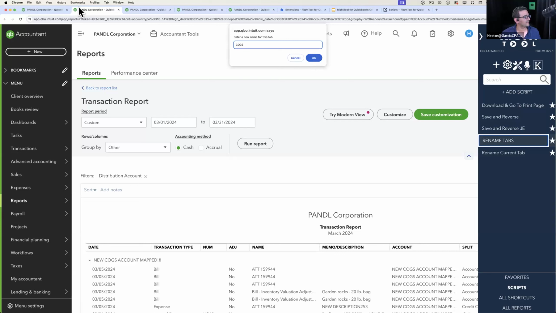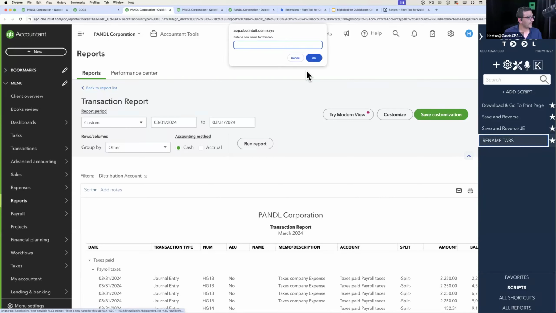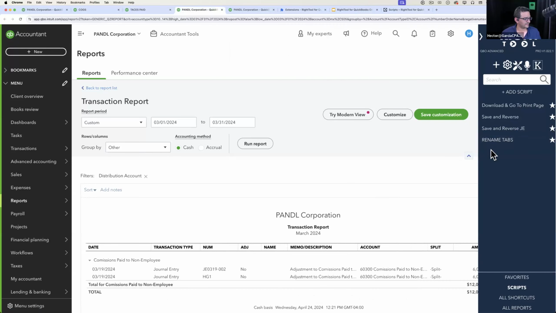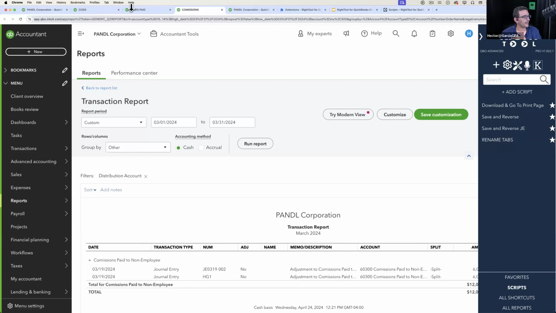Then press OK. Notice up top, I gave the tab a custom name. Let's say this one is actually taxes paid. I'm going to call this taxes paid, press enter, then go to the next one. Let's say this one is commissions. I click here, commission. So if I'm sitting there doing research with a whole bunch of tabs open, this is the nice thing that this script can do: it essentially gives each tab its own custom name.